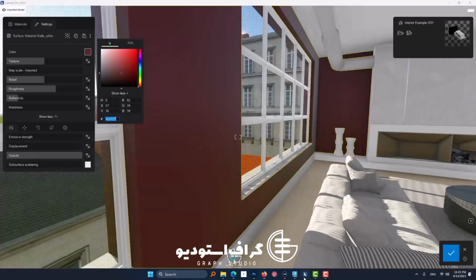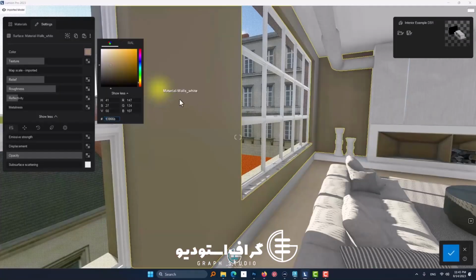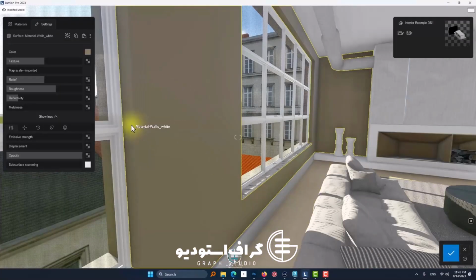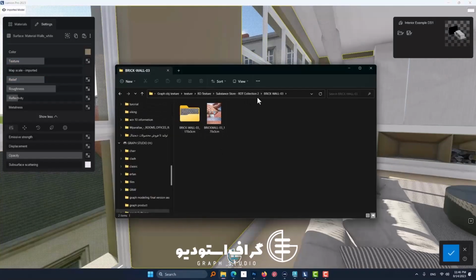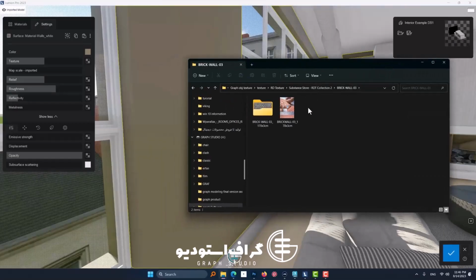Now I'll go to the materials section, the new section, and select Standard to start the material creation process and learn how to build a material from scratch. The first thing we do is select Standard from here. If you want to create a color, find the color here.